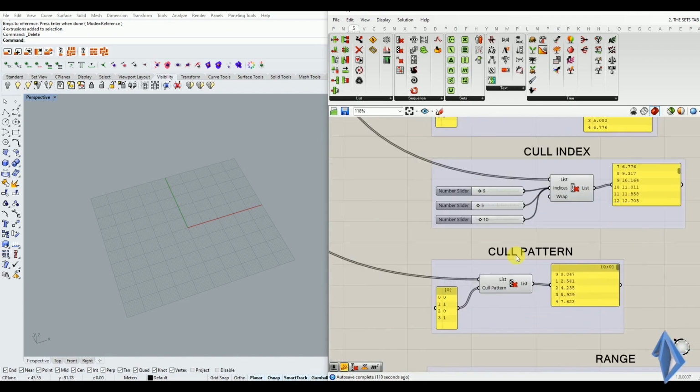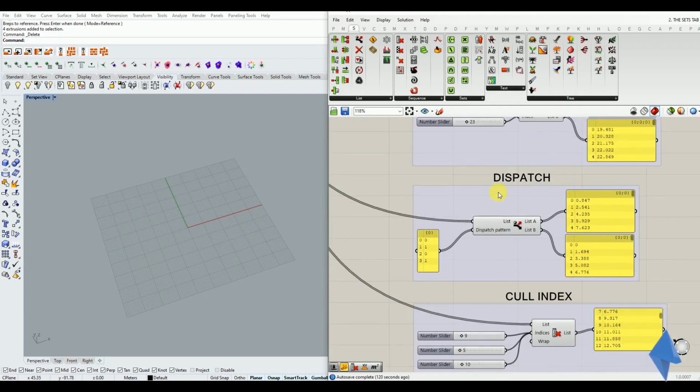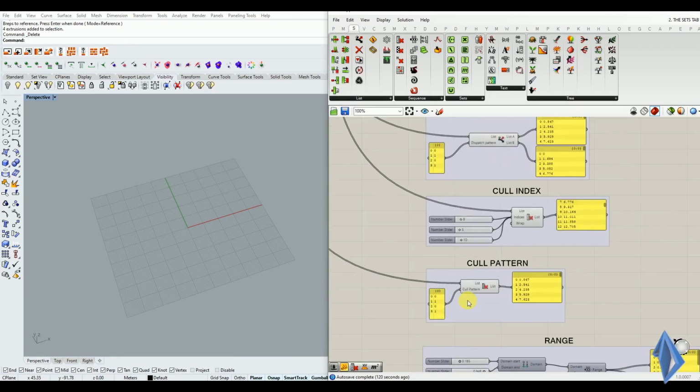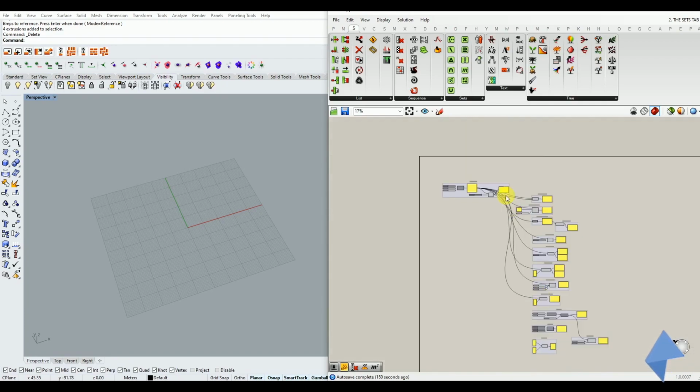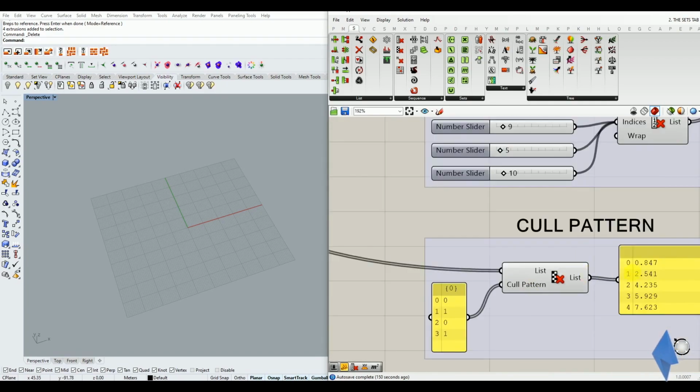Now let's take a look at the cull pattern. Cull pattern is very similar to dispatch, only in dispatch you split the list according to your pattern, and in cull pattern you delete certain elements according to your pattern. So you input a Boolean logic, which is like 0101 or 0011 or 000111. It can be anything that you want it to be, and it basically deletes those particular elements in this particular pattern.